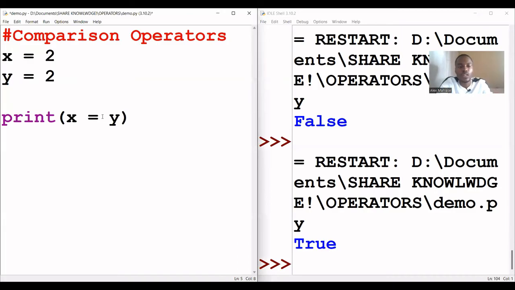Then the second one, comparison operators. I like switching the words comparison with assignment. The assignment operators, what they do is assign values to variables. Then comparison operators compare two values. So this is very, very important. If you understand this, then coding or programming becomes easier.